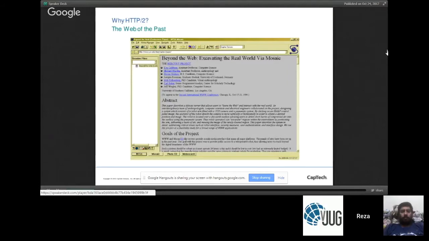In order to understand what HTTP 2.0 is about, you'll have to take a time machine trip back into the early part of the internet revolution. For those of you who are not familiar with what you're looking at on screen right now, this is basically the first ever web browser created in the world. Its name is NCSA Mosaic.